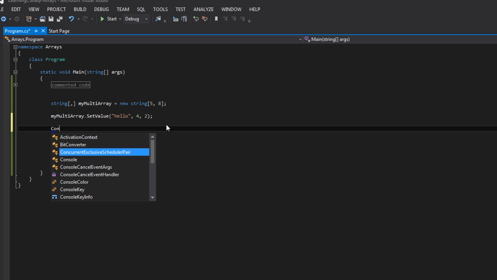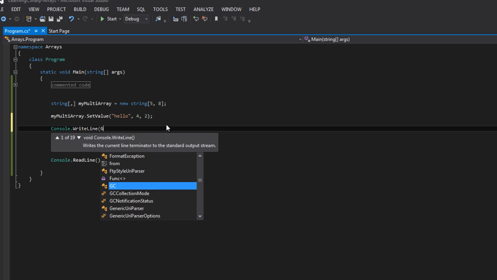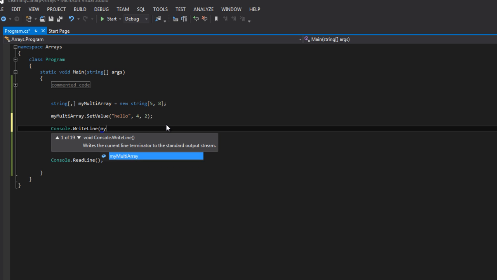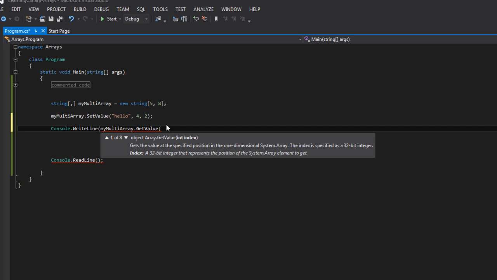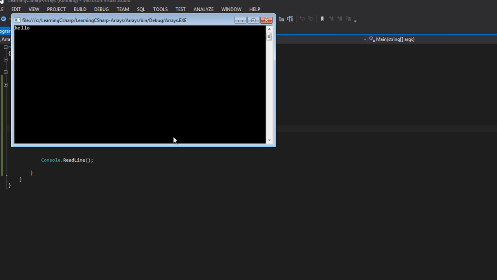And then we can display that as we've done before, using the get value method. Again, if you scroll down through them, we'll get to the one that has 2 indexes there. So we'll go ahead and just display 4, 2. We'll run that, and we get hello.